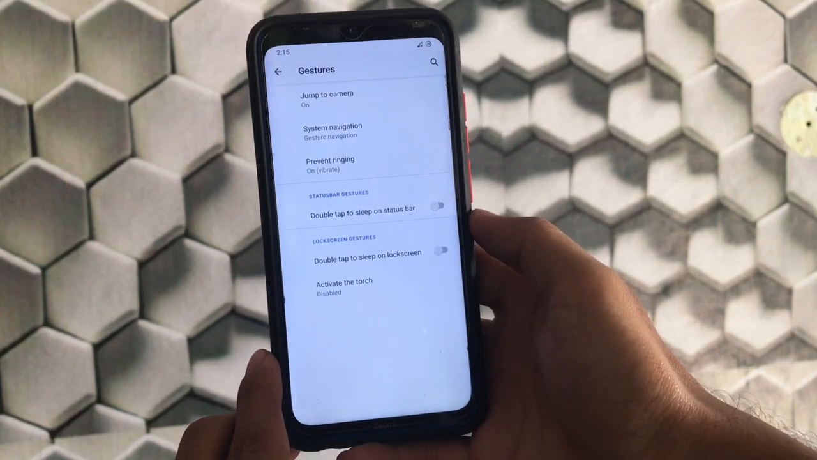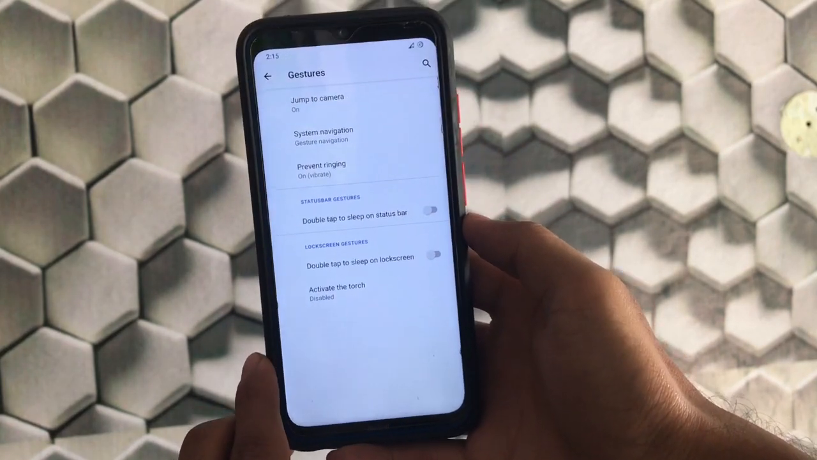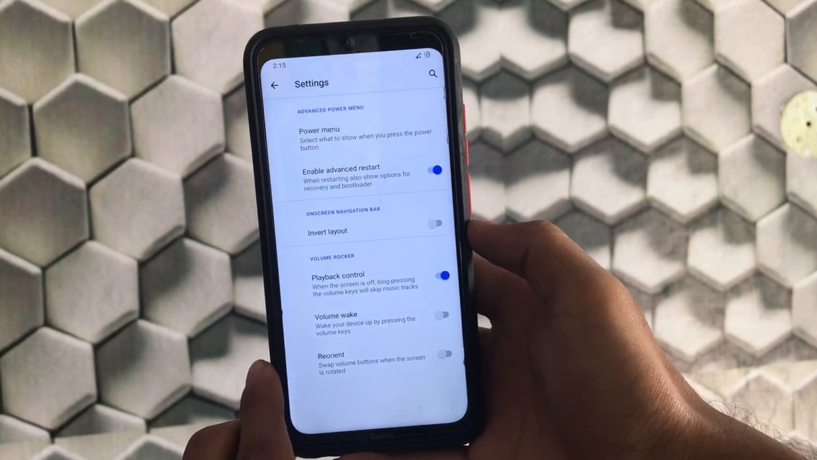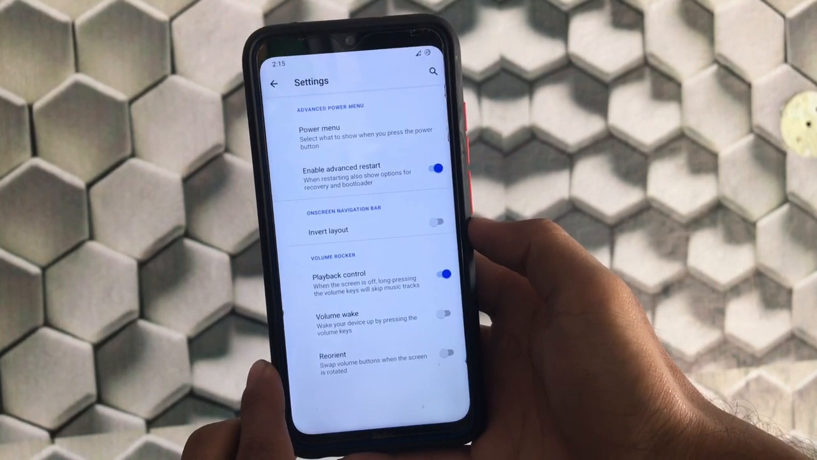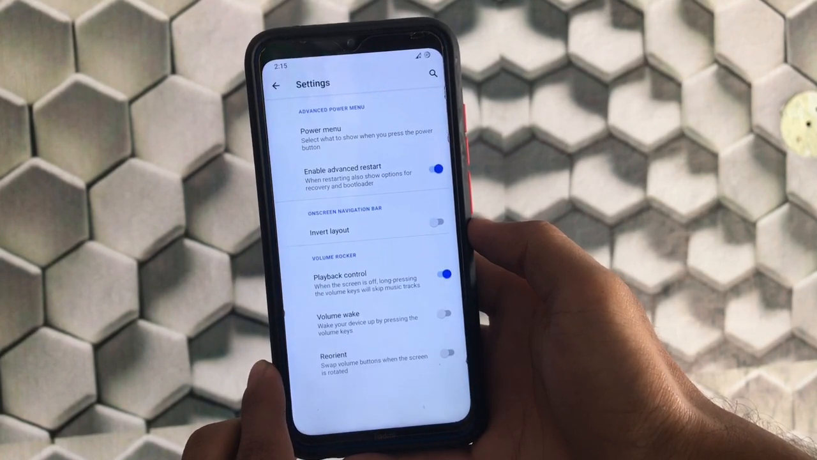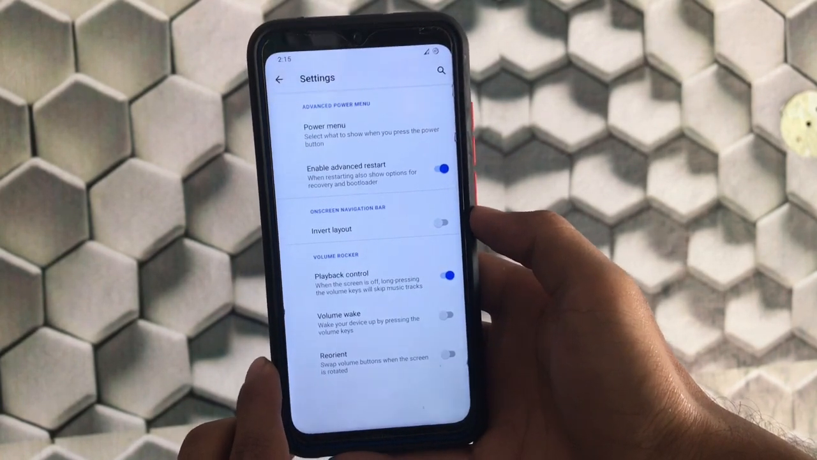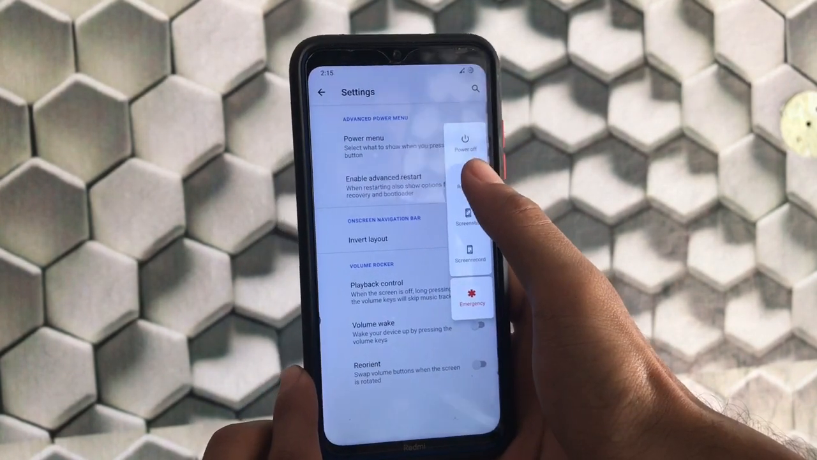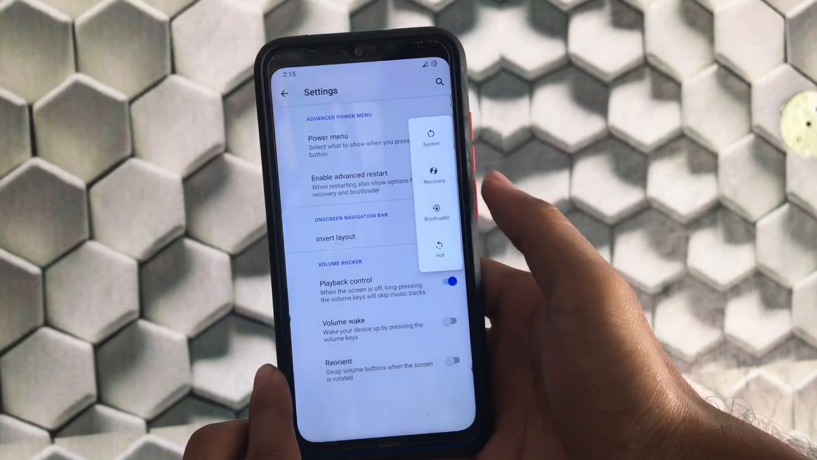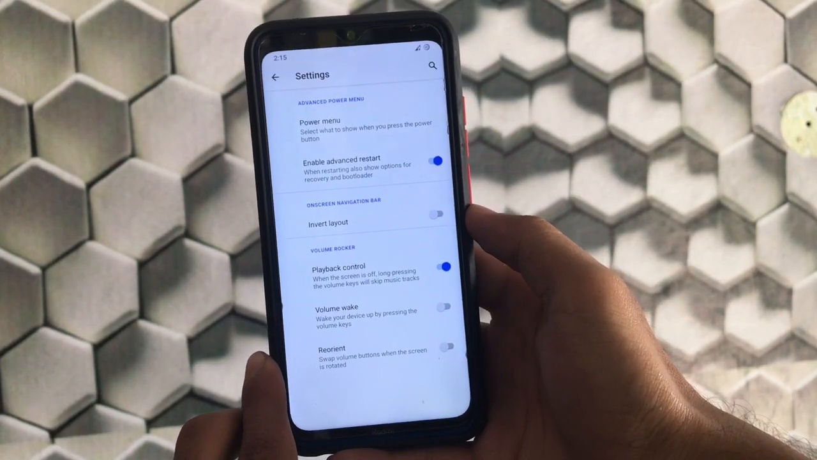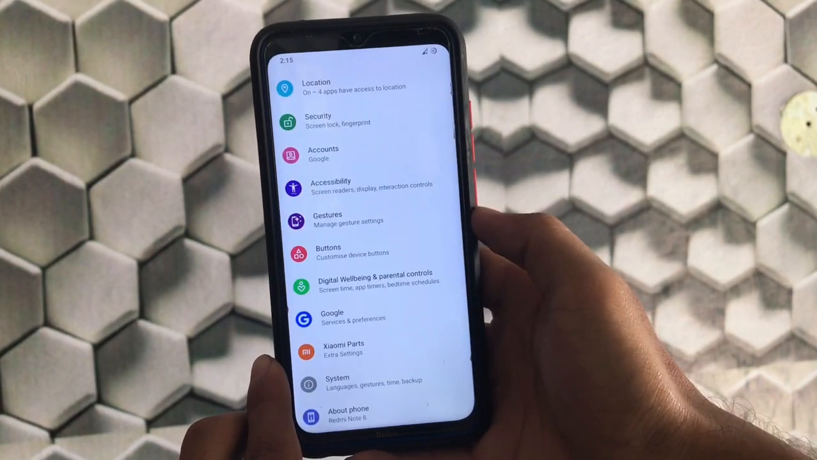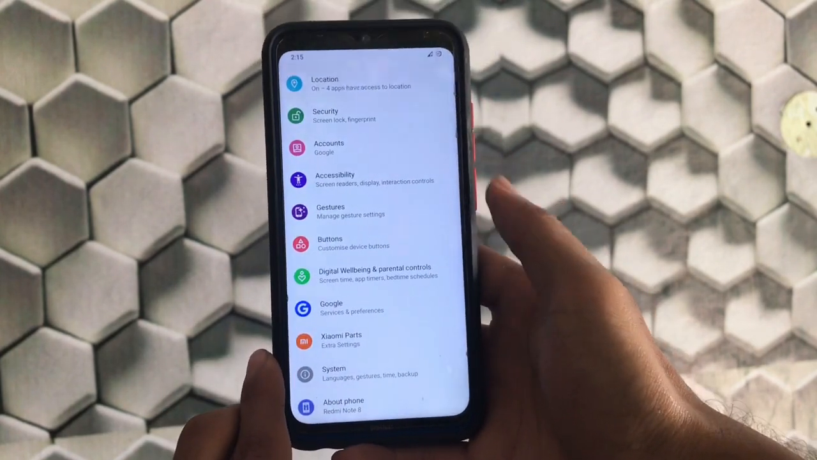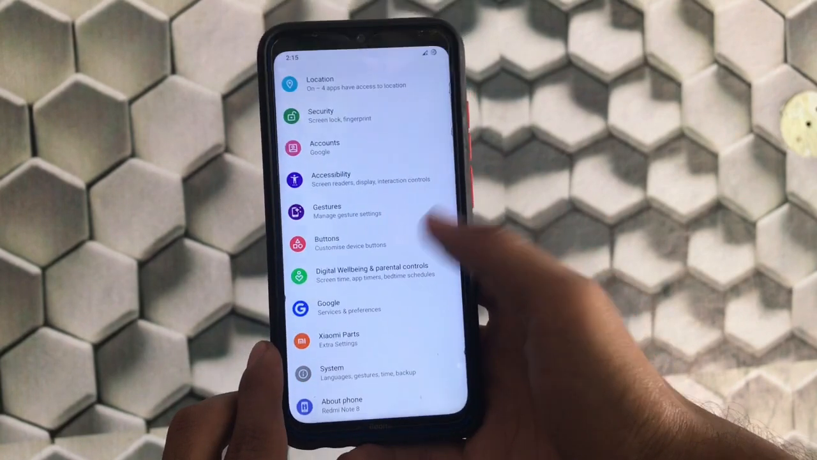If we talk about other things, we have the double tap to sleep on status bar, double tap to sleep on lock screen, and these kind of things. You can customize the buttons also, like power menu. You can enable the advanced restart option. If you choose the power menu and go to restart option, here you have the advanced menu option available. Other things like playback control and everything else is just fine. Google, Xiaomi parts, system, just fine, just great. Everything is just fine as I already showed you.